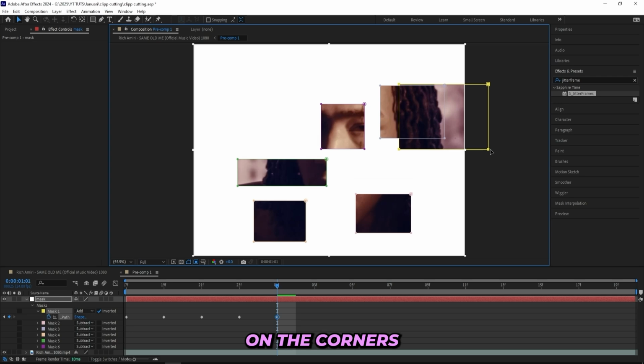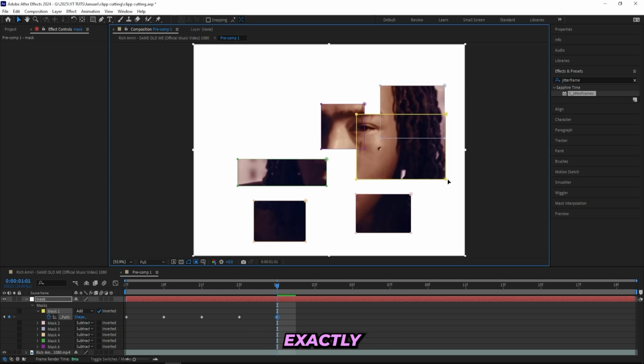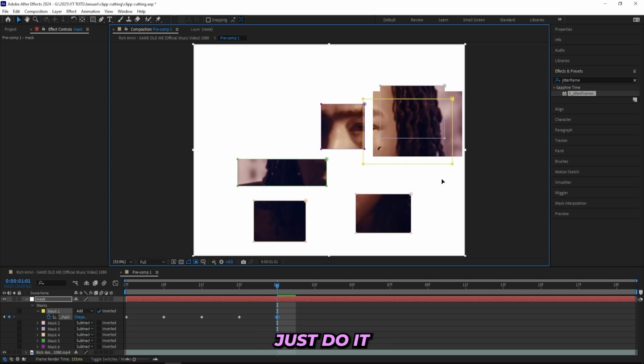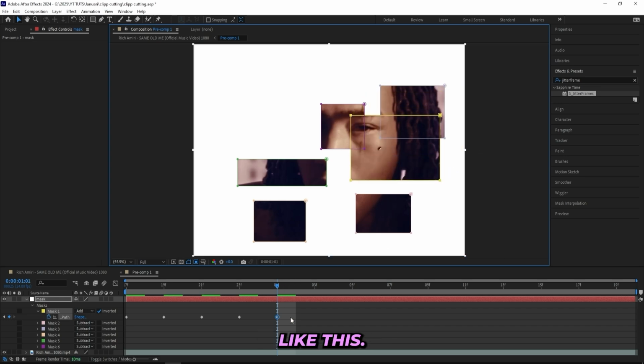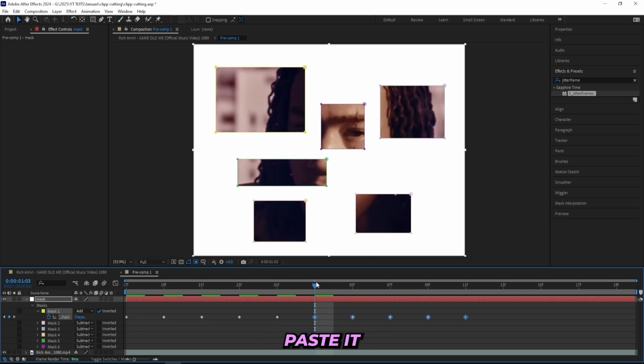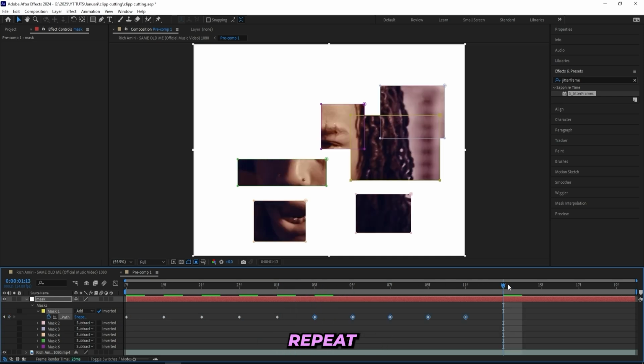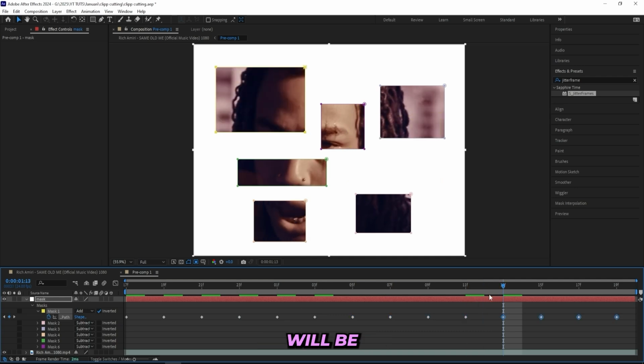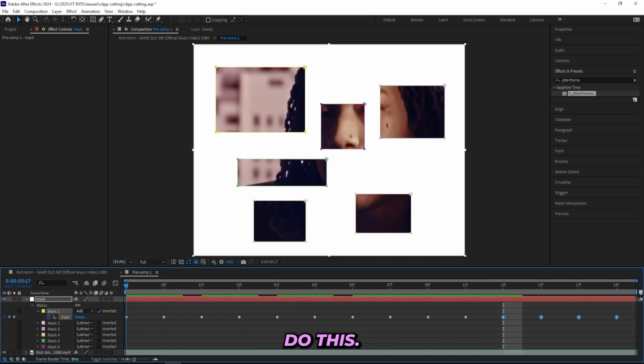Try to not get them on the corners like this, because that will kind of ruin the effect. I'll show you guys exactly why later when we add the effects on, but try to stay away from the corners. Just do it like this, and then when you're happy with what you got, you can go 2 frames in and just paste it so you can repeat. That way you'll save time, because this will be pretty time consuming if you don't do this.